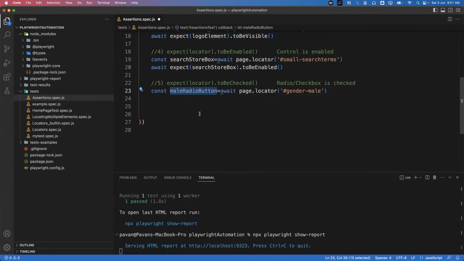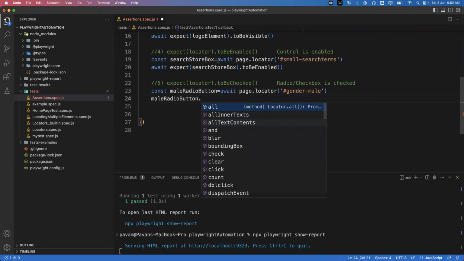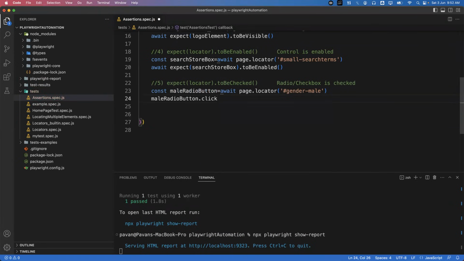Before checking the status, I will perform the click action on the radio button. So take that element dot click. This is a function we have to call, element dot click. And again, we have to use await to resolve the promise. So male radio button dot click. This particular command will basically select the radio button.